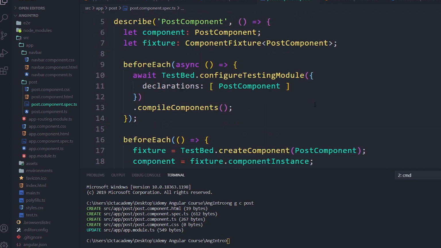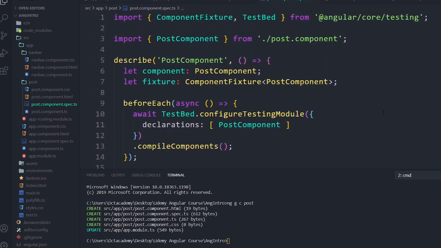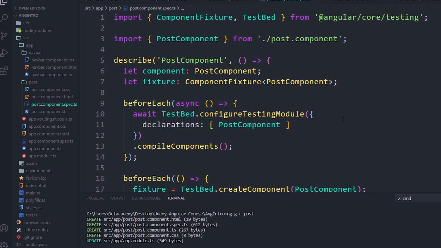Now if you look at this further, in addition to these files, we got another new file, this post component.spec.ts file. What is this file? This file is responsible for unit testing in Angular, which is beyond the scope of this course. So don't think too much about this file. We are not going to deal with this file.